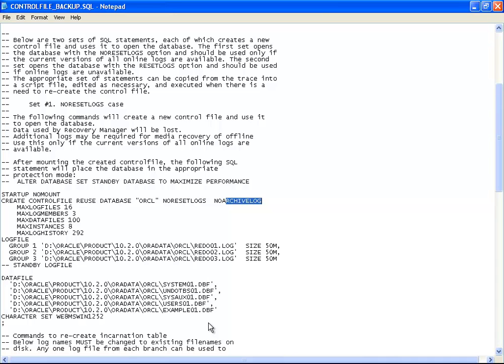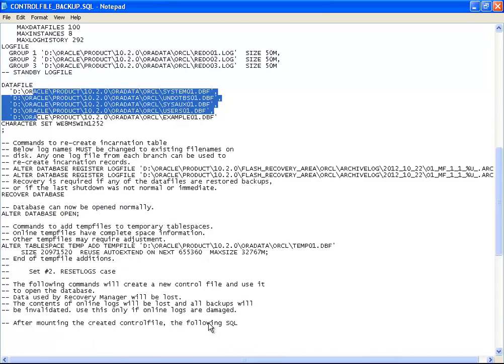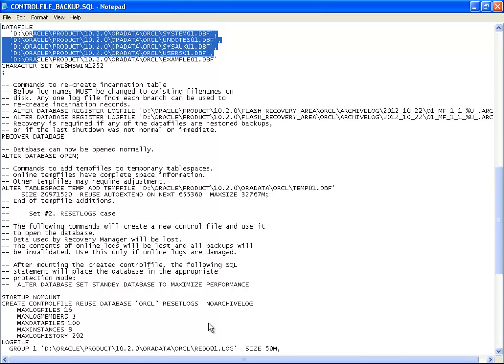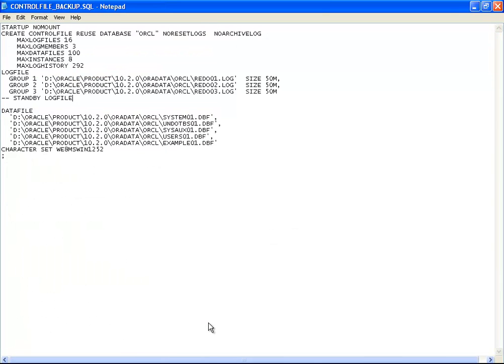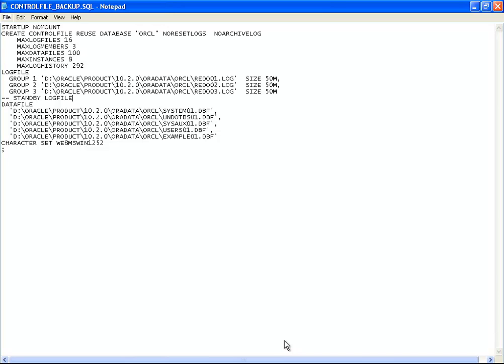And here are a few parameters like max log files, max data files, max instances, then our redo logs, then our database files, and there are lots of sets of garbage. So let's delete this. Well, here see, all that garbage is removed, all that comments and descriptions are removed, and only the statement required to recreate the control files is mentioned here. Now I would say that just removing this space between the data file here might save an error.